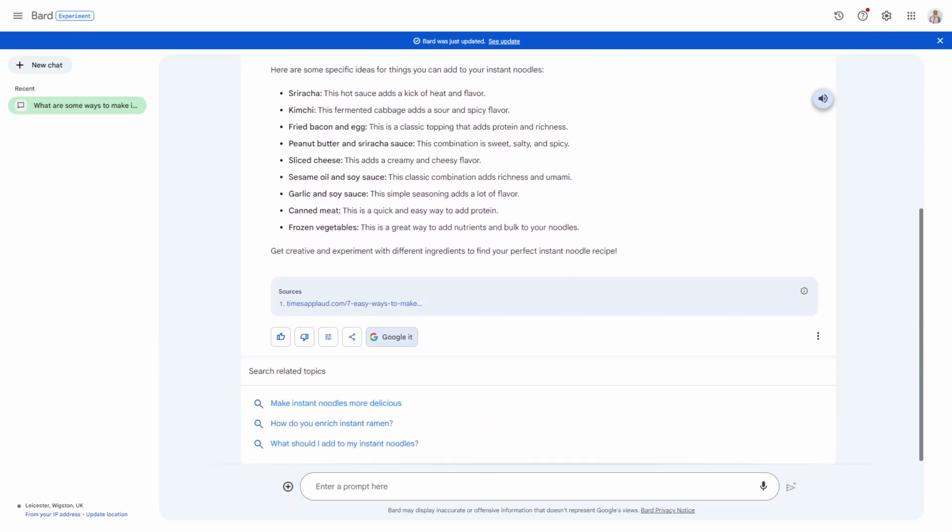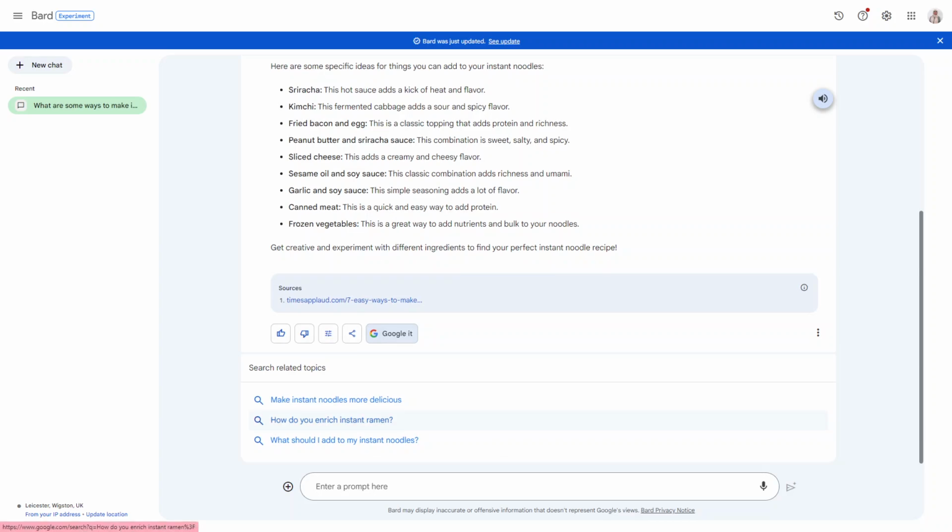And if you scroll down, you can also give a good response, bad response, and you can modify the response as well. And you can look at related searches, and you can see below it shows the related searches as well. So it's a really good way to integrate with the Google search engine as well.